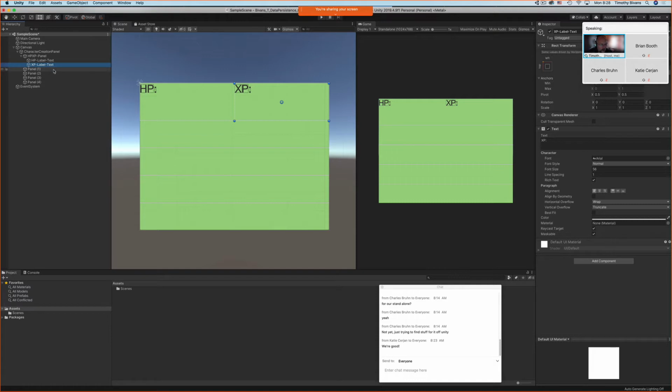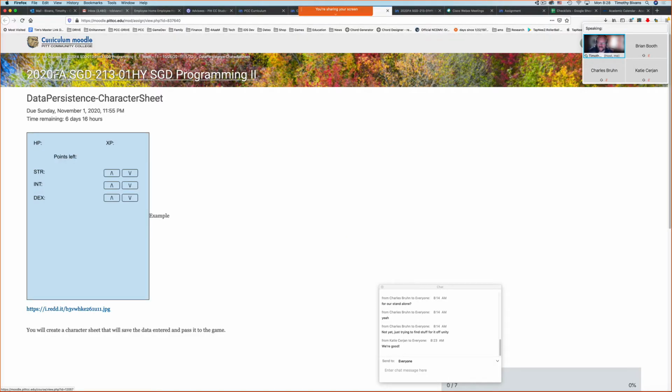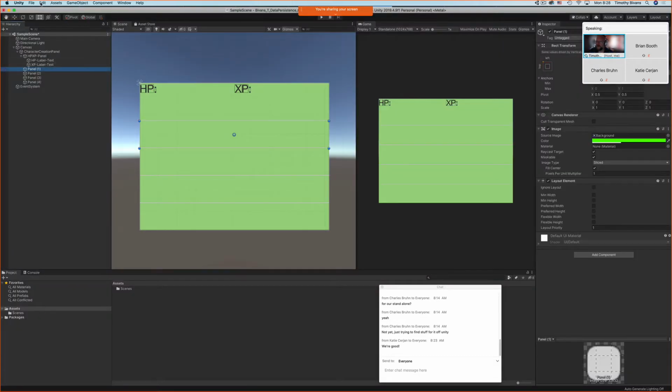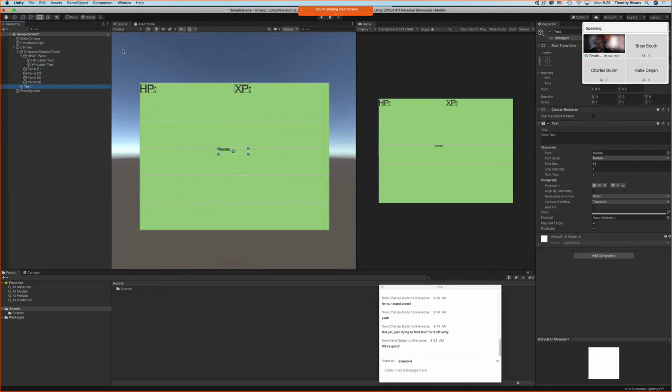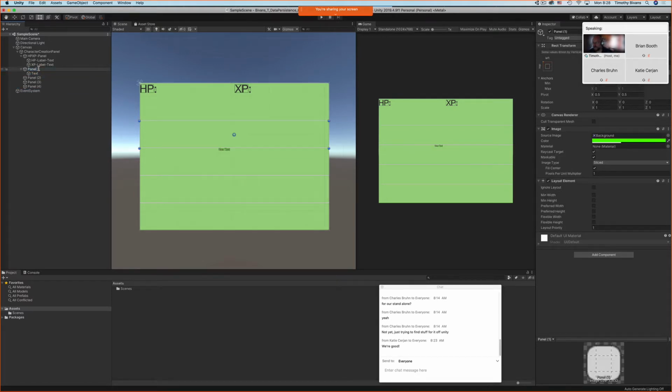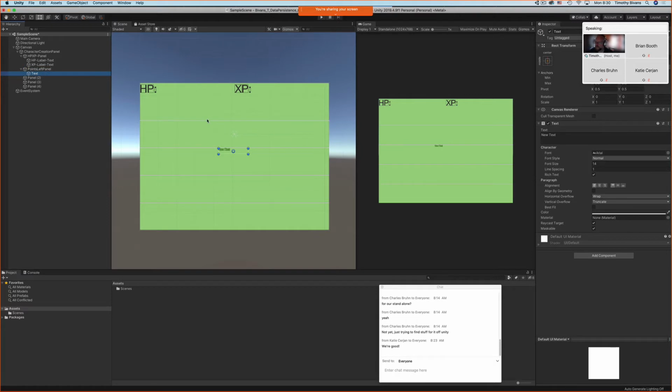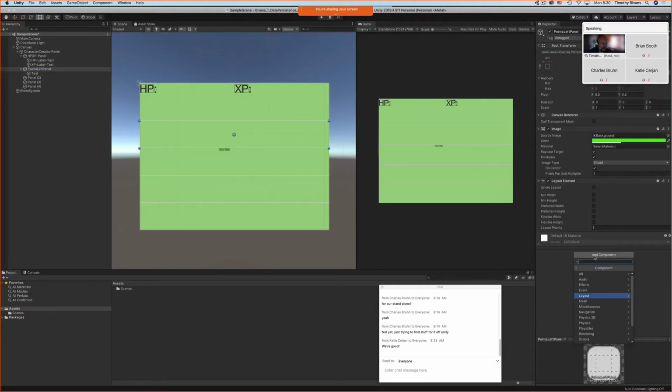Anyway, let's see. So our panel 2 here, we need a text object for that. I don't know why it's doing that. Let's call this points left panel, right? Honestly, if you put the layout element on the panel first, and then duplicate it, you wouldn't have to do this every time. But I didn't think that far ahead, so I'm paying for it now.